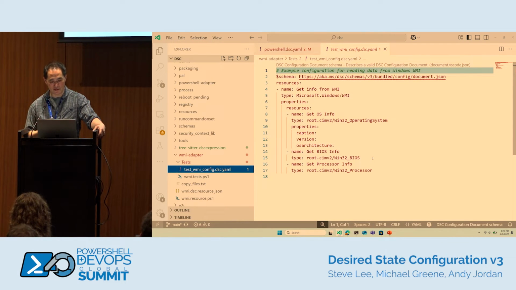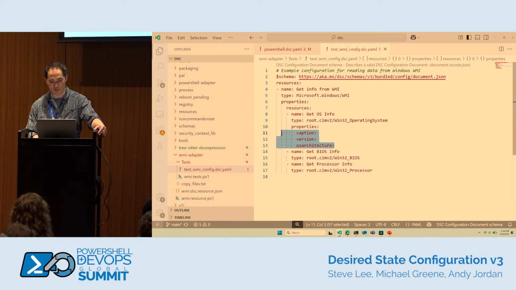WMI has a lot of information in it. It has thousands of classes across multiple namespaces. So why wouldn't we just allow you to access WMI directly so you don't have to call a PowerShell script to access WMI, for example? In this case, we can run this one. This is going to get the Win32 operating system. The way this is designed currently is that if you specify these properties and they're empty, it's going to just retrieve those properties.